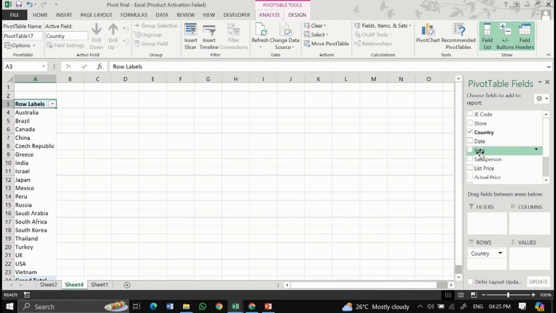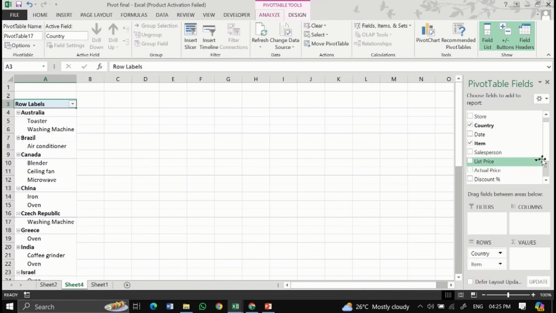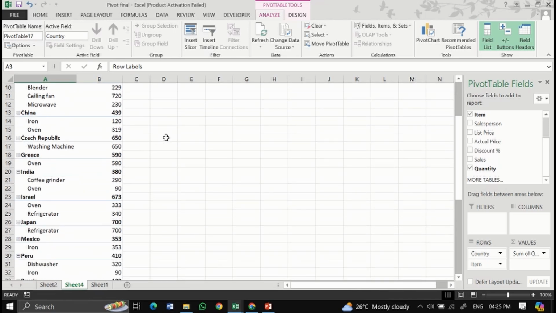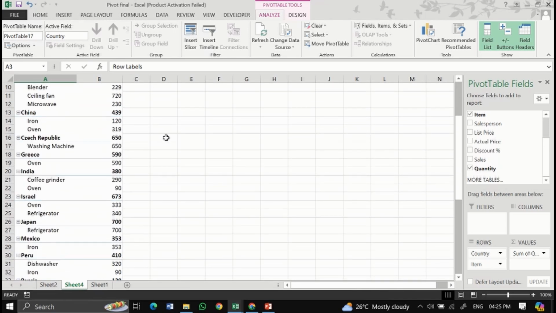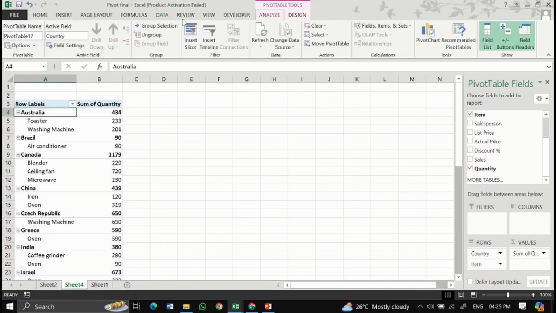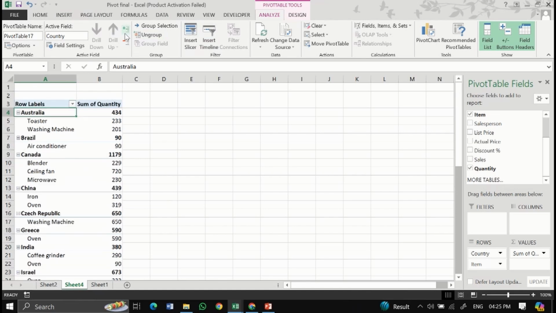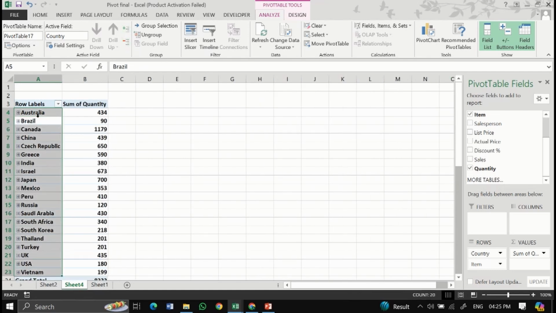Next, let us drag the items to rows again and place the quantities in values. Now we can see the quantity of different items purchased by different countries. We can also collapse and expand the data. Once the data is collapsed, by clicking on the plus symbol near the main heading, we can see the items under it.